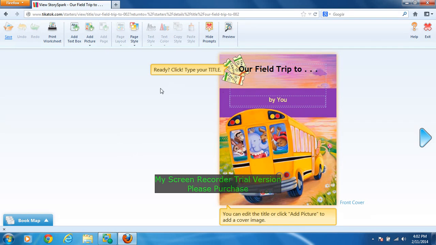And then whenever you're ready to type, you just click inside of this box right here. The text pops up, Our Field Trip 2, and you can just basically finish the sentence. I'm going to put Lynch's River Park because my students went there. And then the "by" you can't change. The "you" will change, and I'll explain that in just a minute.